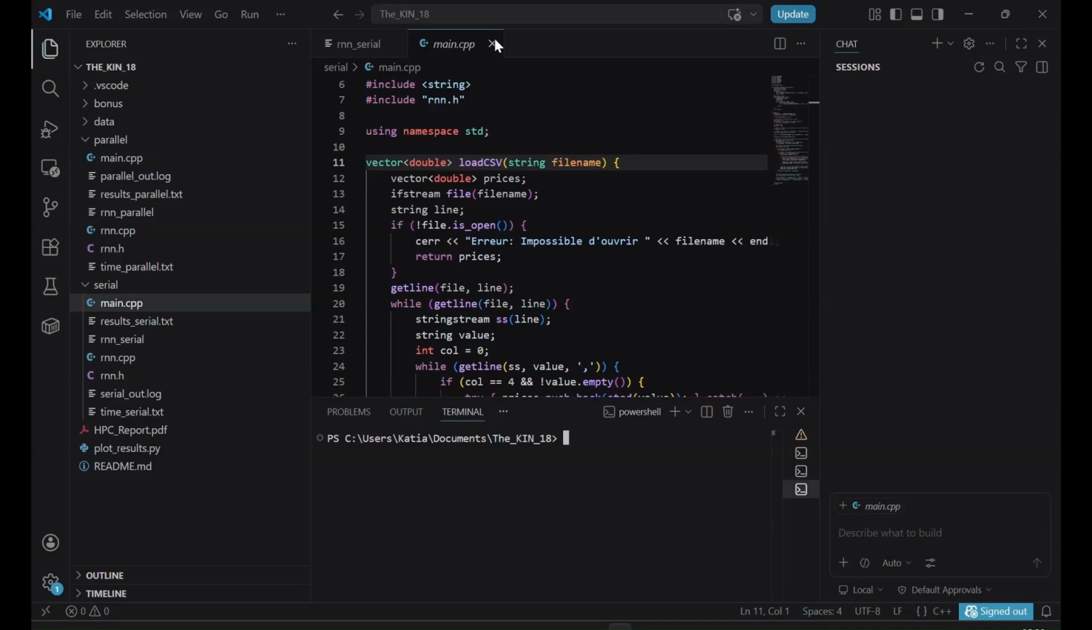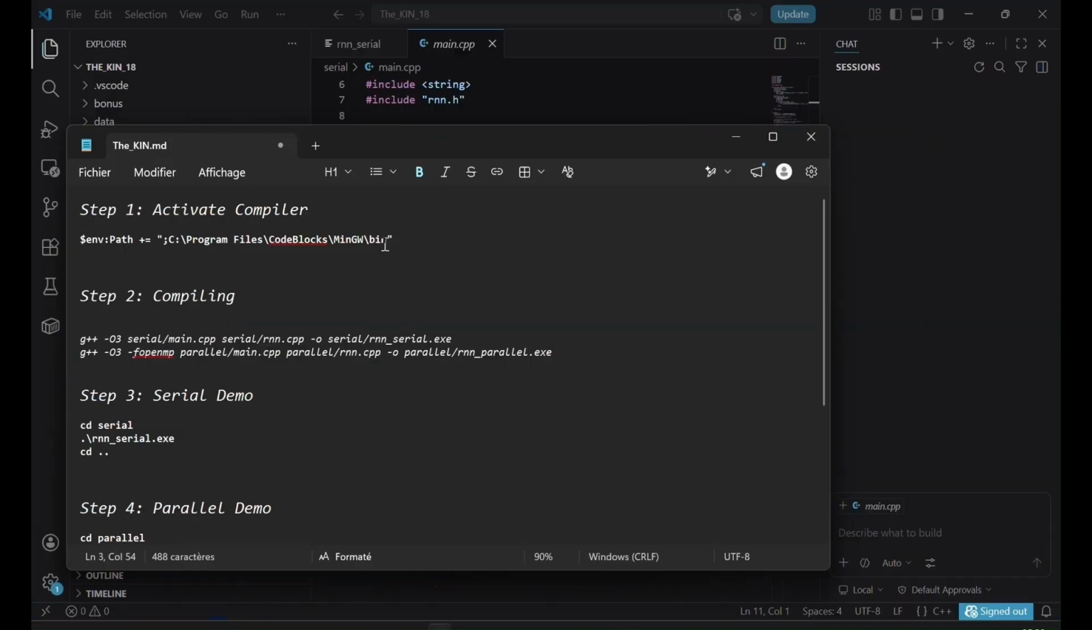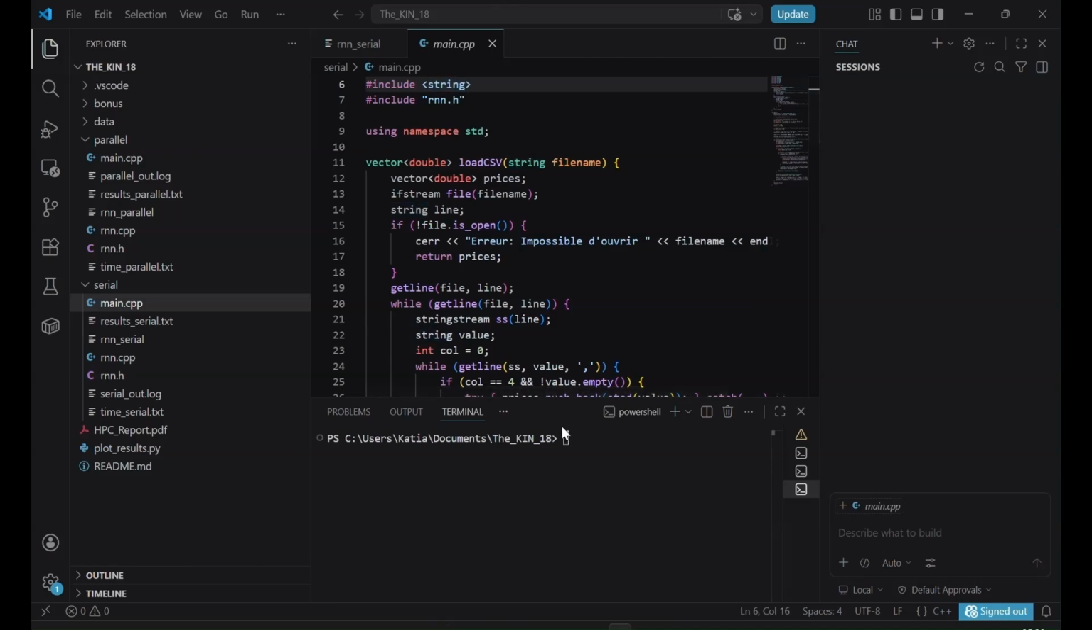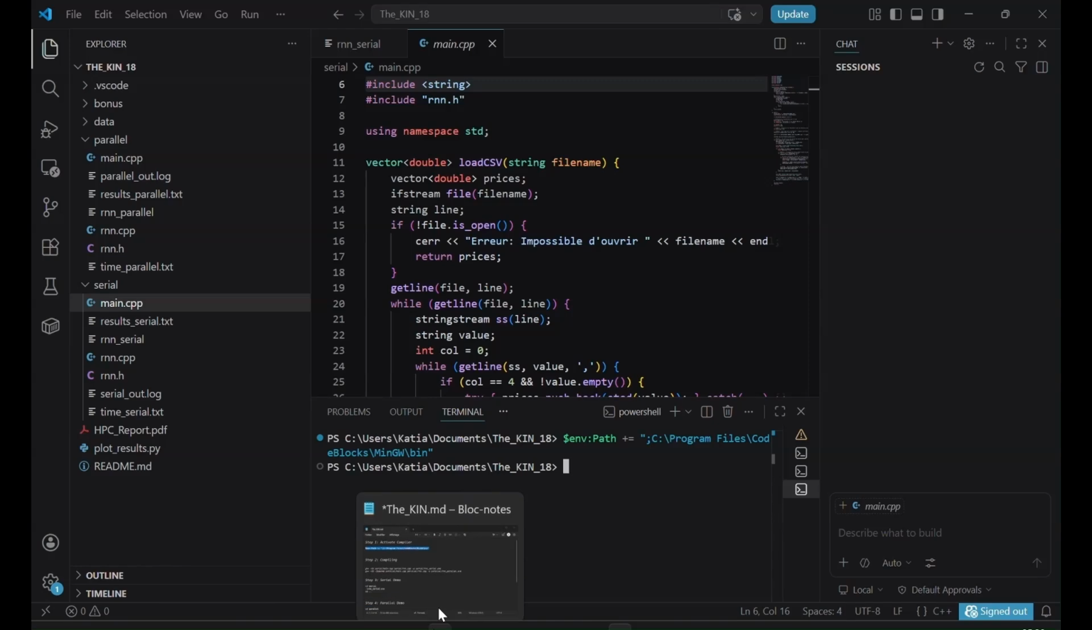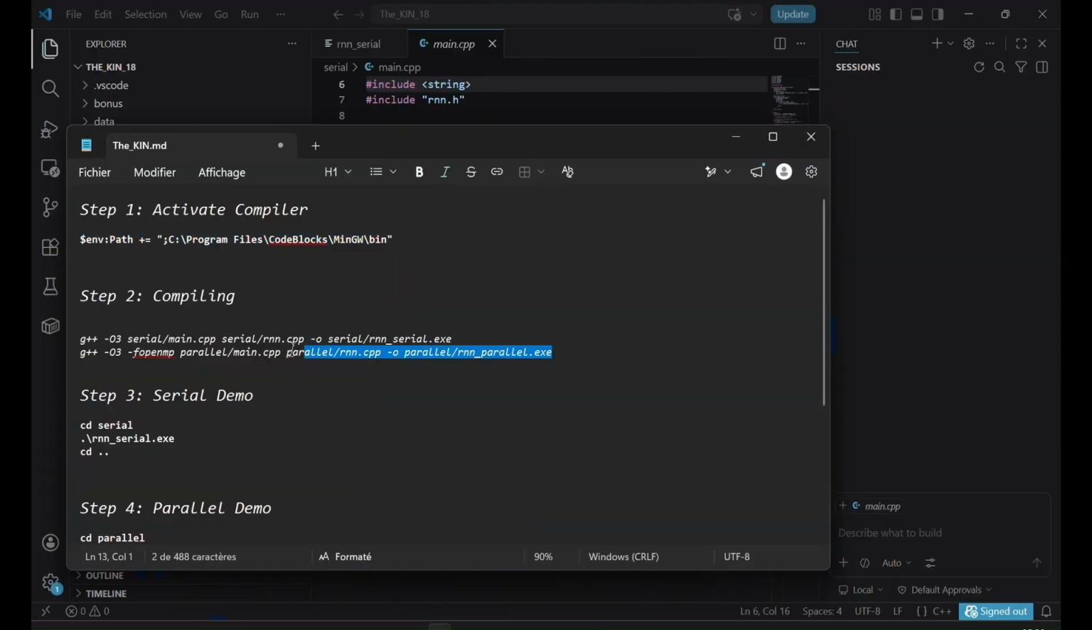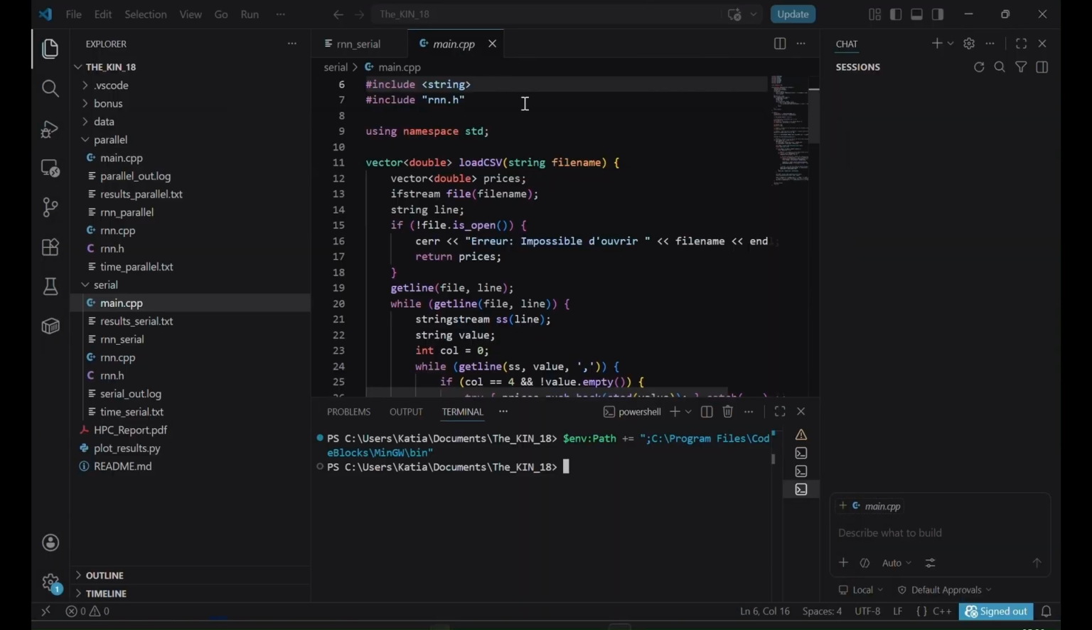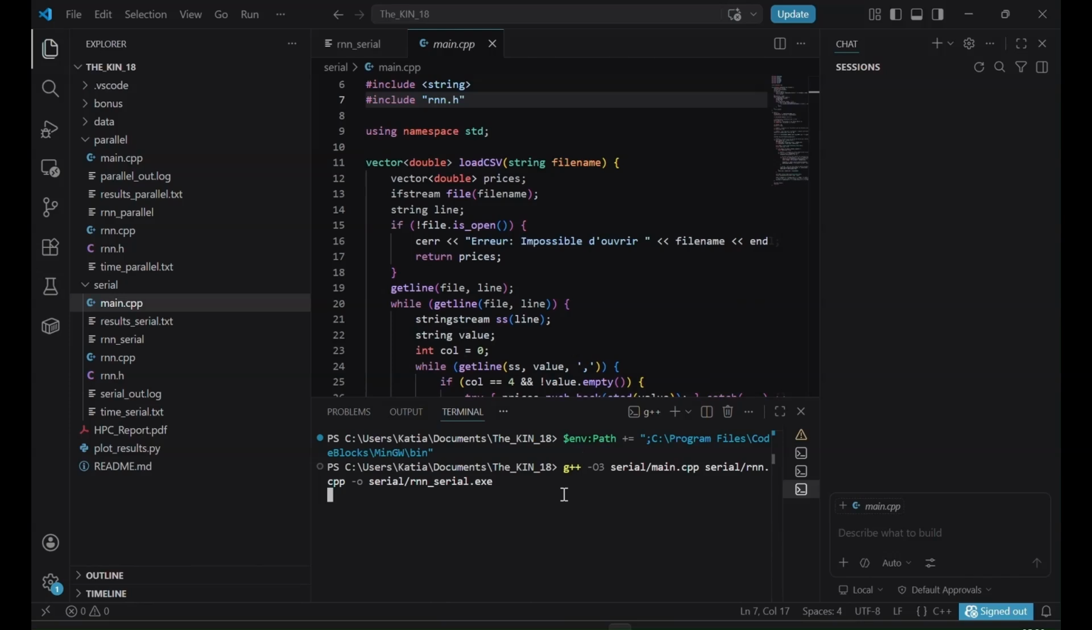Now let's move on to the technical demonstration and walk through the command execution in the terminal. First, I'm setting up my environment, and then I'll do the compiling. So we have two versions. We have the parallel version and the serial one.